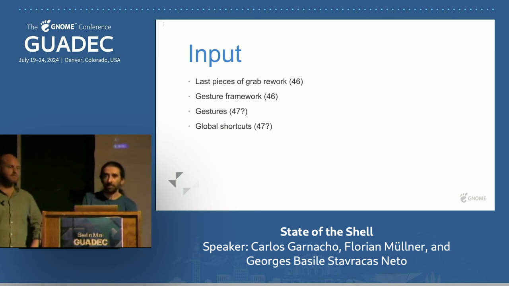In 46, we also merged the gesture framework from Jonas. Hopefully we would like to build on top of that for 47 and actually include some gestures that use this framework and integrate them in the shell. It's still under review, but optimistically it should happen. Then there's also some work coming from STF, from Dorota and Matt, about global shortcuts, both for applications and for accessibility, which was kind of lacking, but we now have two implementations even. So it will be sorted out, and it will hopefully land for 47. Next slide, please.